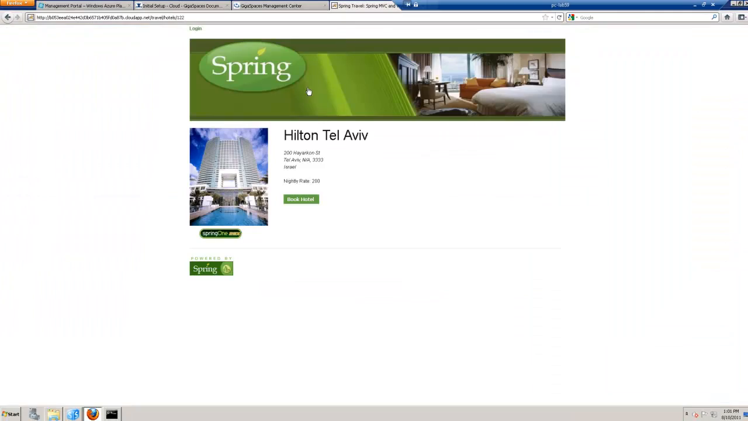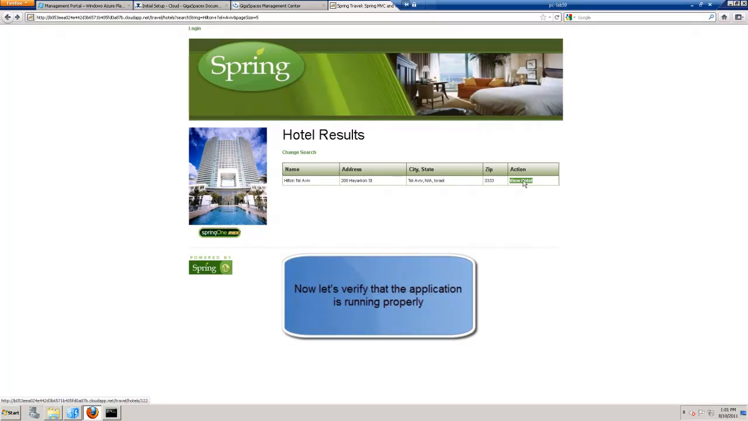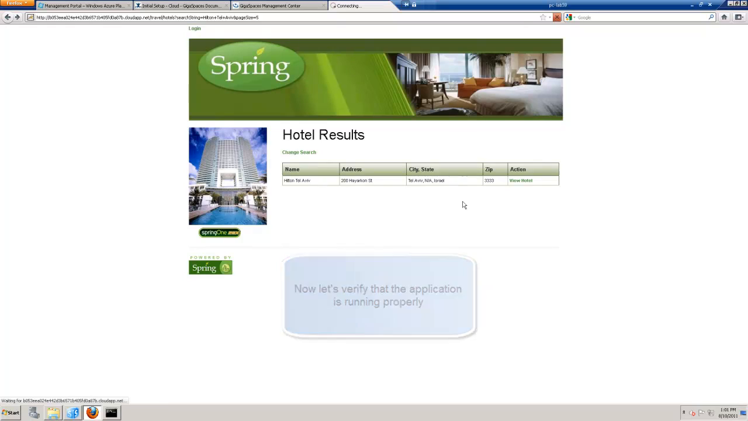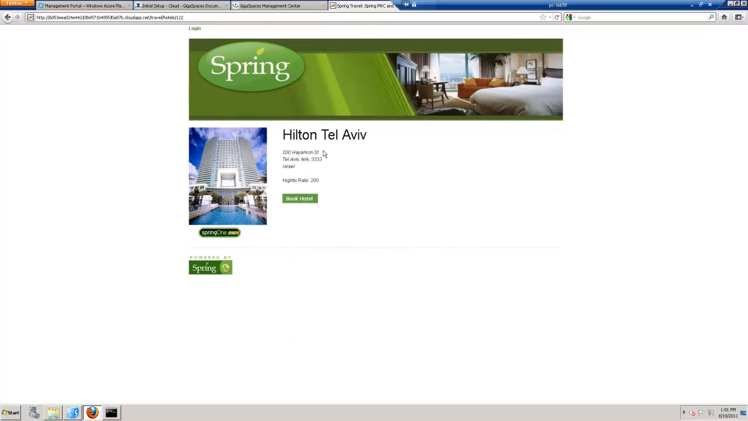So after we've scaled out, let's see if the application is still up and running. Just use it a bit, kind of do a sanity check. Seems everything is running properly and that our scale-out process has been successful.